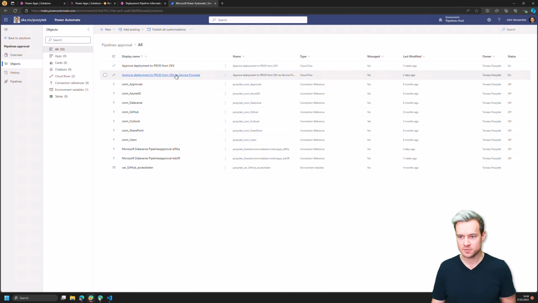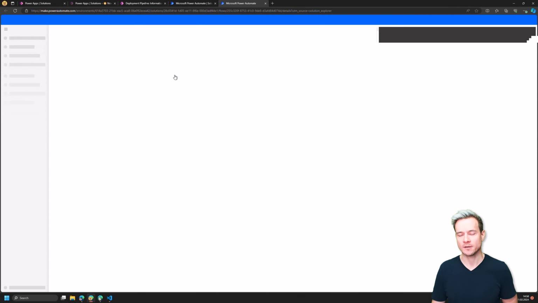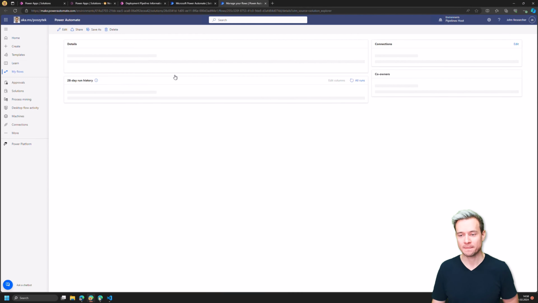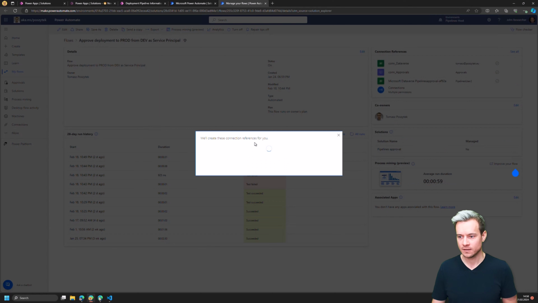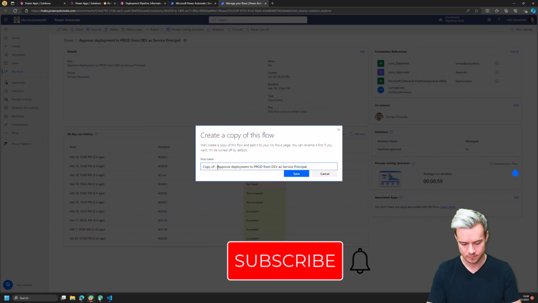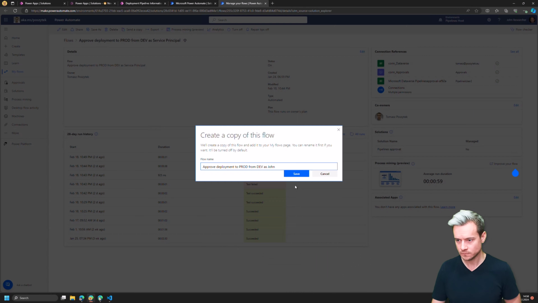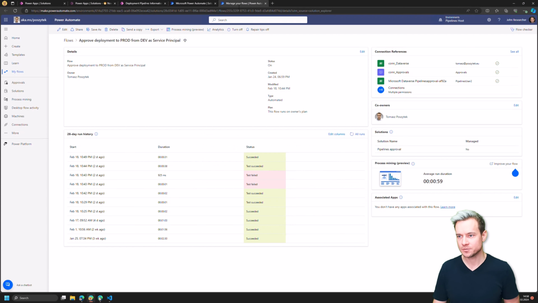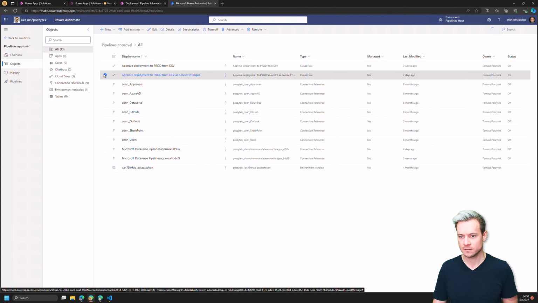Now I'll use this flow that I have created previously, which was approving deployment on behalf, when the delegation was done on behalf of the service principal. So I will just save it as a new flow. All right. So now once it's created, it should be added to my solution in a second, hopefully.